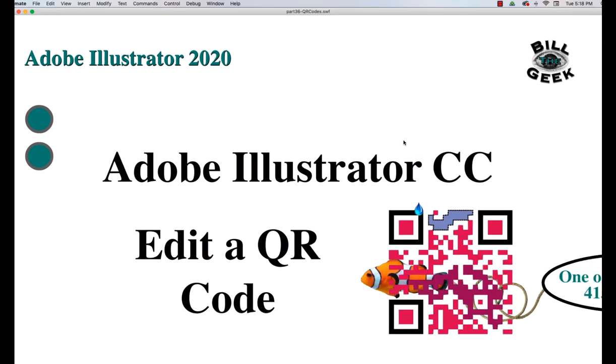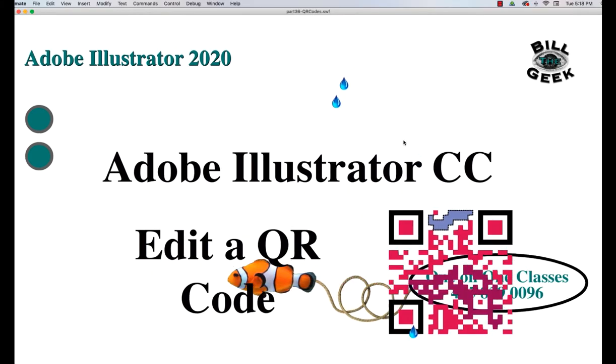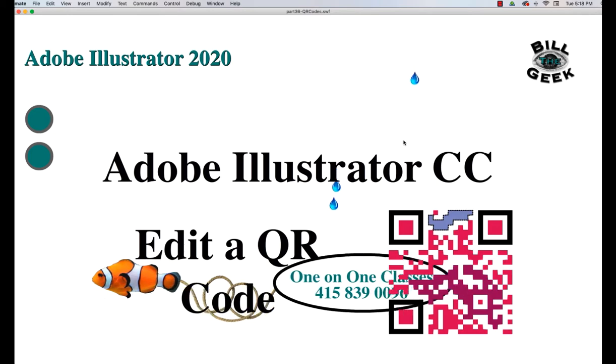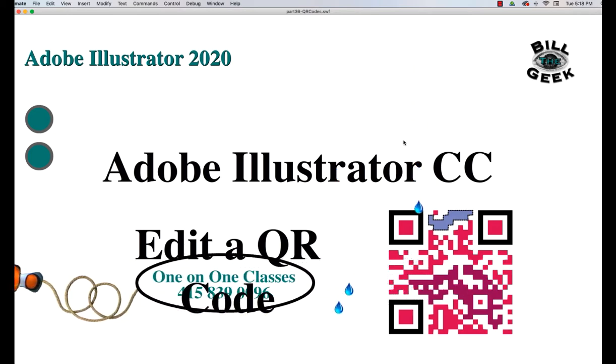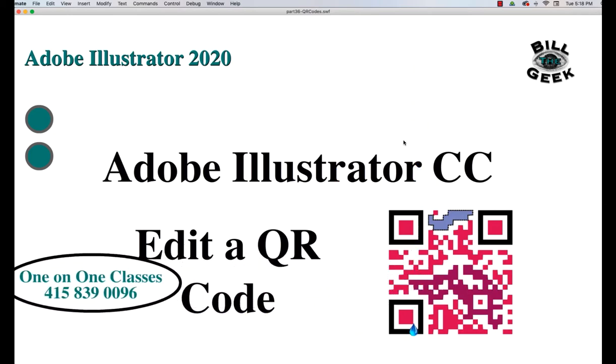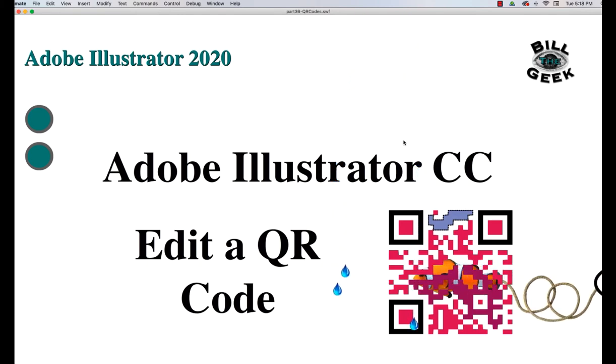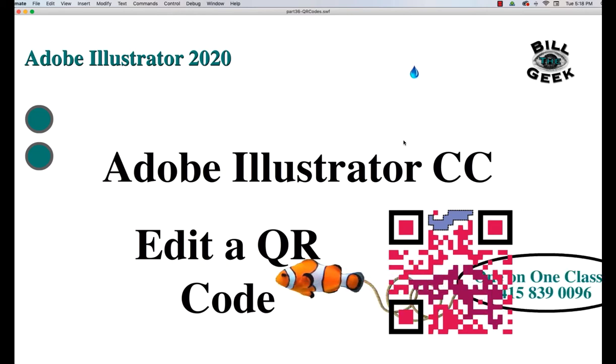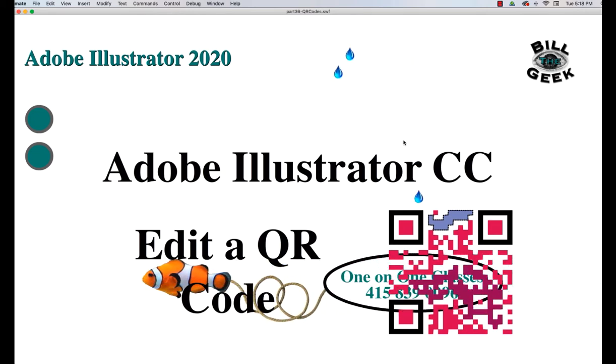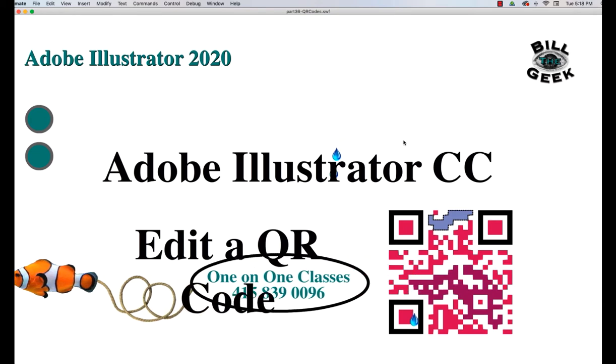Let's edit a QR code and make it all the colors in the rainbow that you would like. This QR code that you're looking at right here, if you have a QR code reader in your phone, you can go ahead and scan that QR code and it'll take you to sillybilly.com. There are several steps involved.